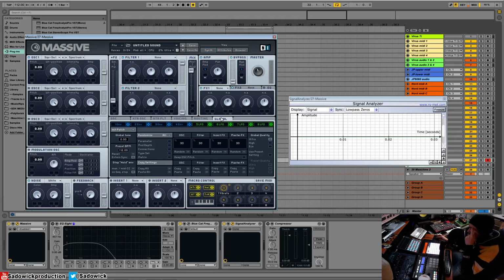So the global tab is really useful in standalone mode, because then you can set the BPM to sync things in and accept MIDI clock and all that fun stuff, and global tune, so you can detune the whole plugin. So if you have multiple Massives open and you just want to detune one from another, you can do that right here. And you can always double click to go back to the default value.